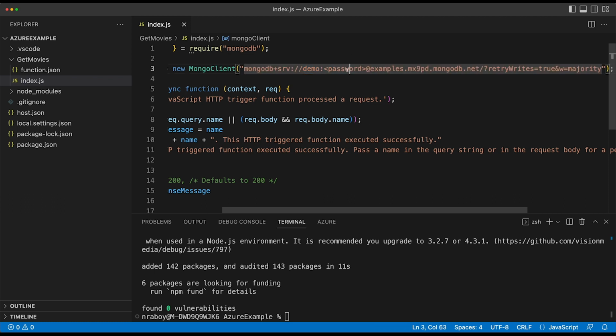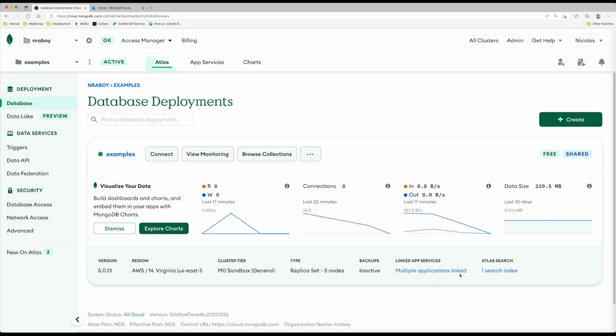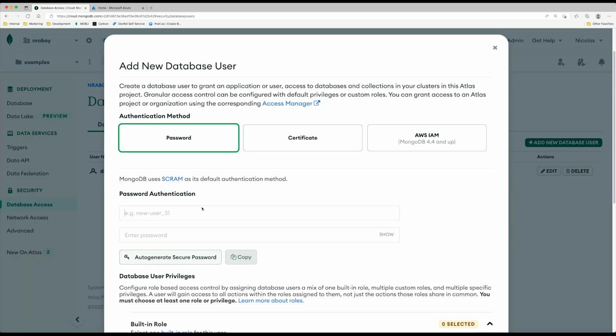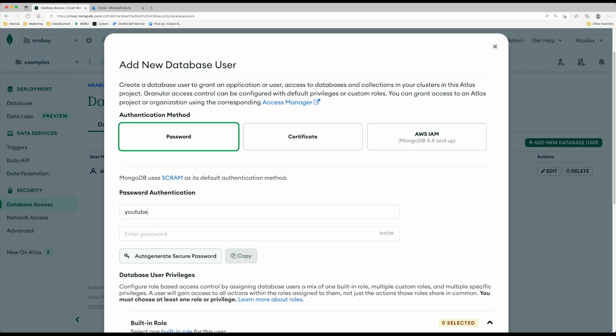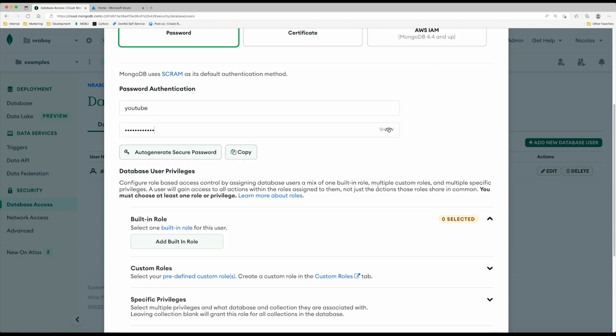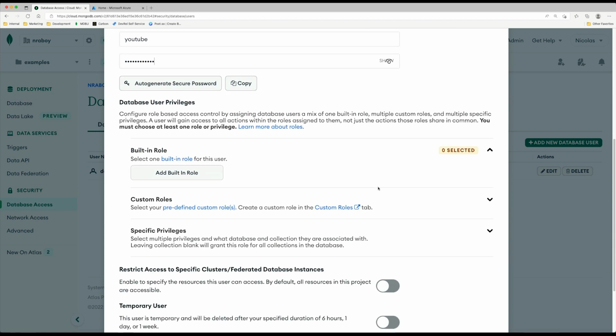But you'll notice that we do need a username and password. So what I'm going to do is go back into my web browser. I'm going to close this. I'm going to go to database access. I'm going to add a new user. This user, I'm just going to call it YouTube. And the password is just going to be password1234. I realize that I'm giving my password out. We're going to make it expire automatically in just a second.